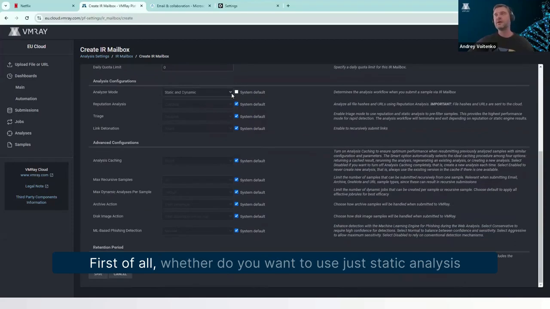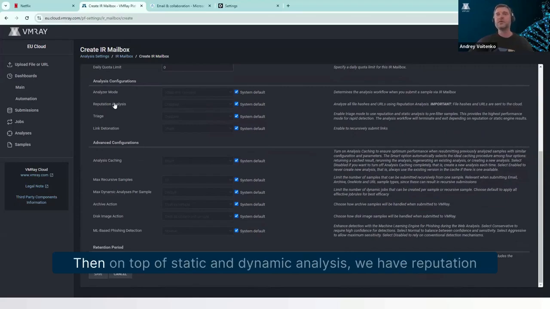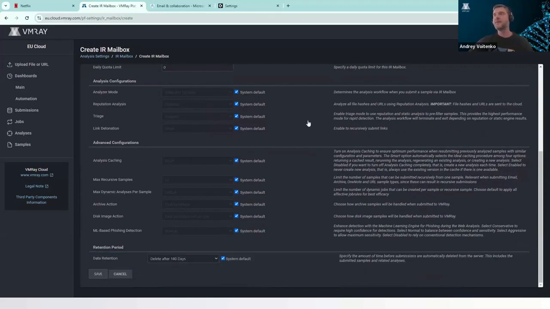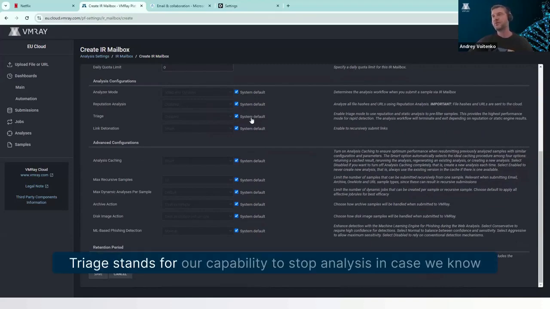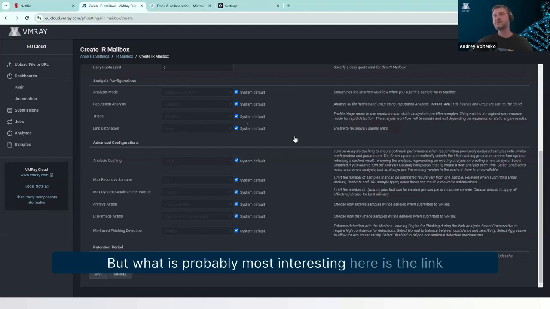First of all, do you want to use just static analysis or both static and dynamic analysis? By default, both will be used. Then on top of static and dynamic analysis, we have reputation engines, so reputation analysis can be enabled or disabled here. Triage stands for our capability to stop analysis in case we already know the file is benign or, vice versa, the file is malicious. But what is probably most interesting here is the link detonation.